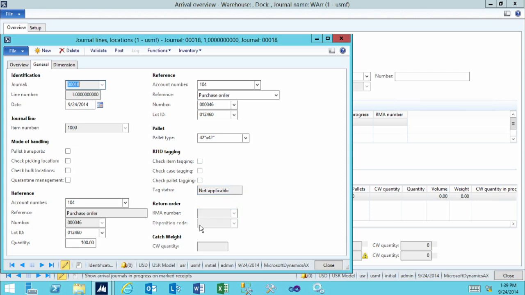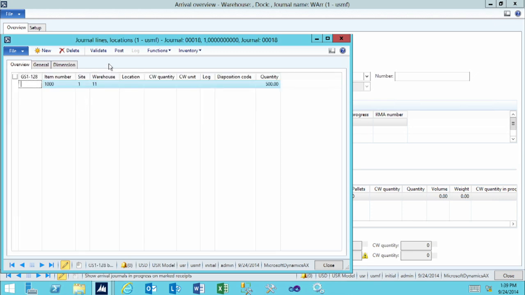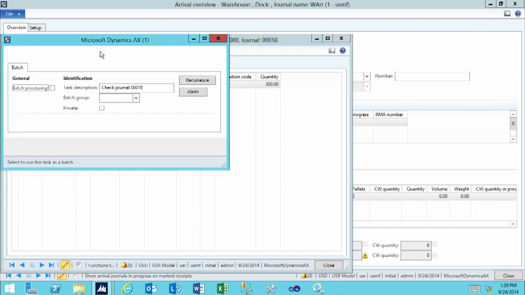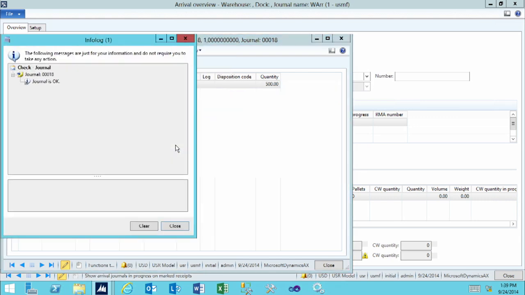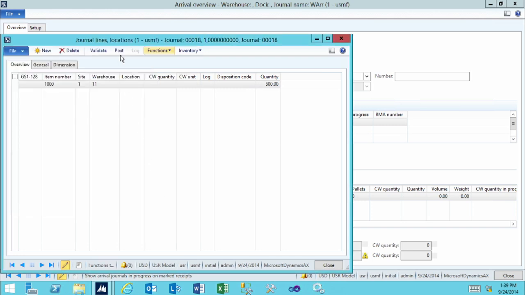In the case that you're processing a return order, you'll also be able to see the RMA number and select a disposition code. If you're happy with the item arrival, you can go ahead and use the Validate button to verify that there are no errors and then post the journal. I'll go ahead and validate this journal and click OK. Here you can see that no messages are received, so I can close the info log and then click Post.